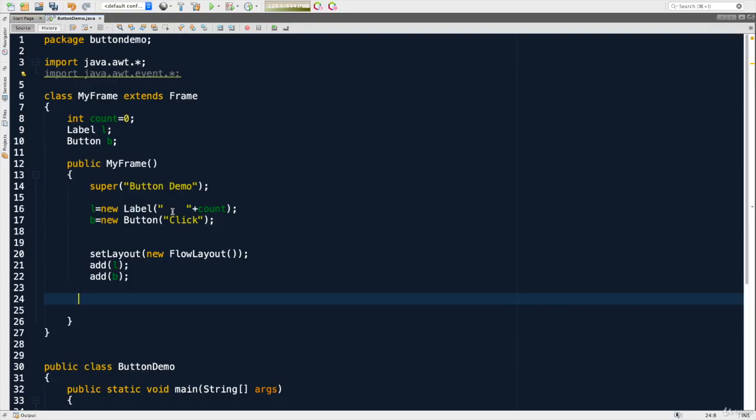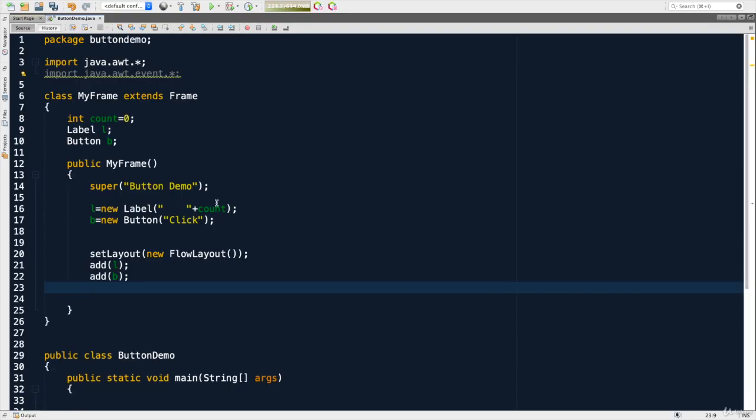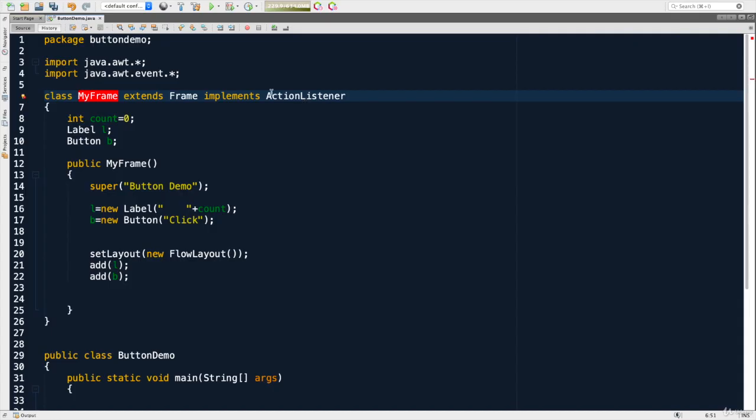Now let us come to event handling. I said that we have to handle an event, that is action event. So we should implement ActionListener. So I will make this frame class itself implement ActionListener. This is the interface, present inside the event package. I have shown you the method present inside this ActionListener.